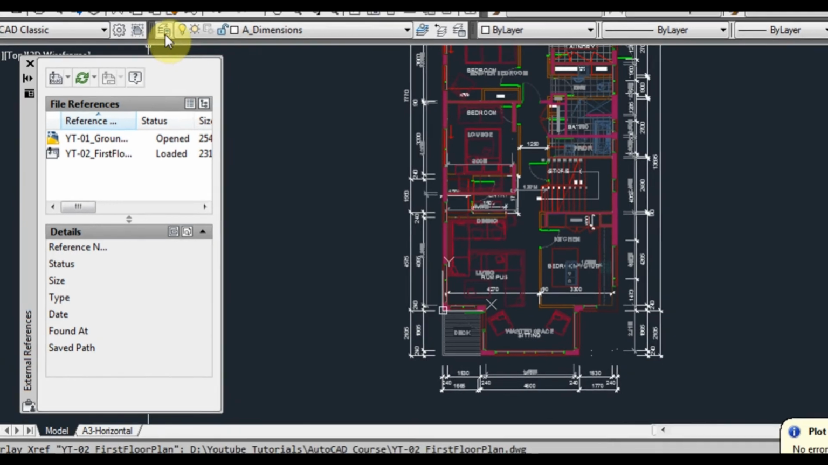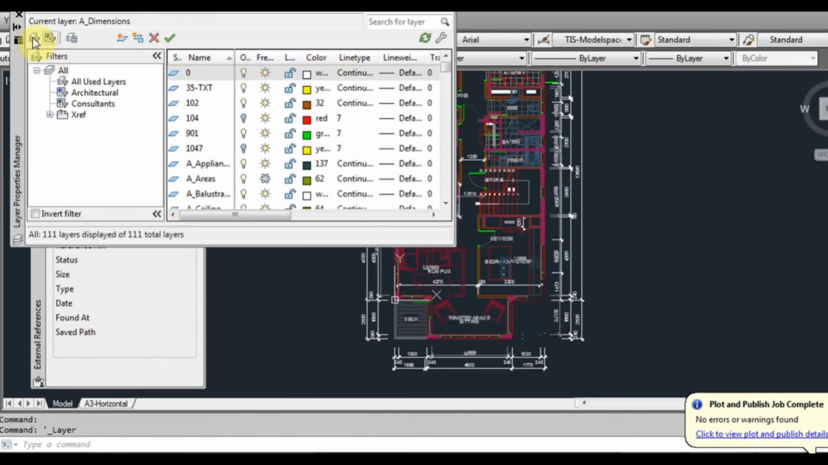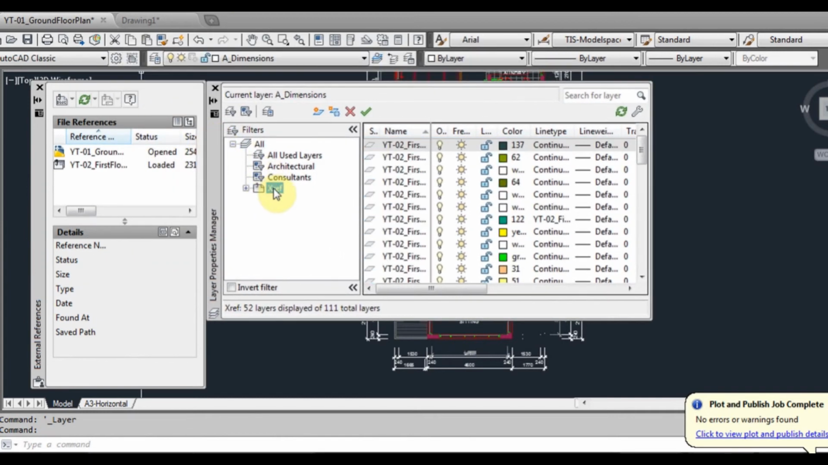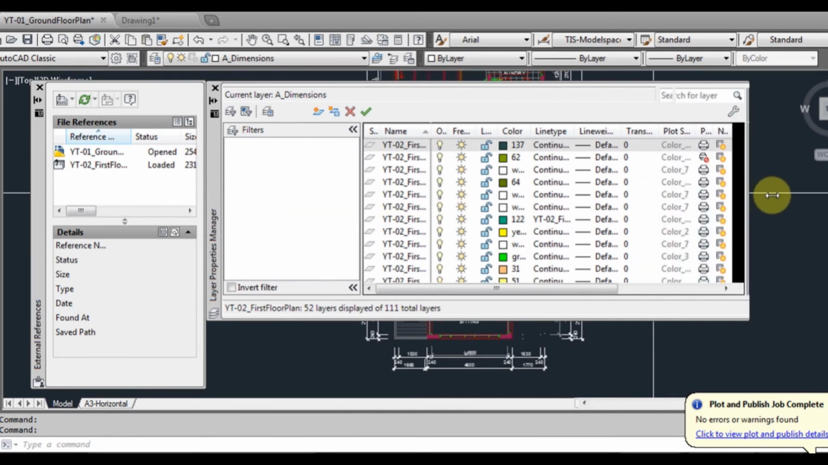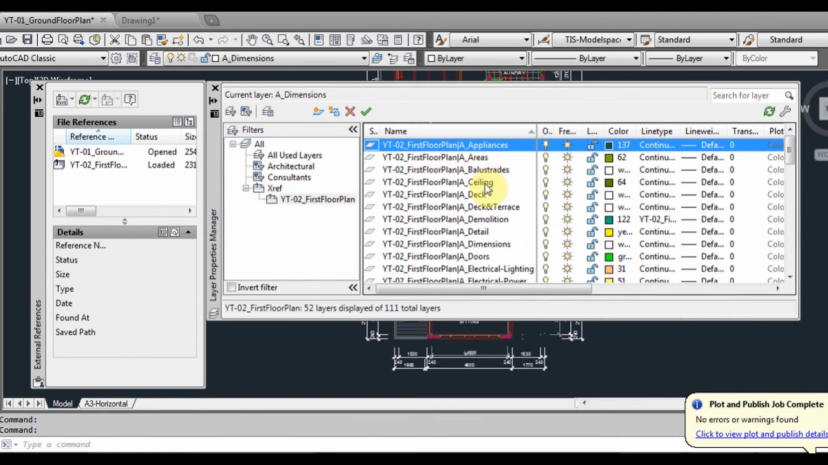Now also, if we go up to our layer manager, left click on there, and we'll just move this over a little bit. Here we have a section that says Xref. So we'll left click that little plus. That's the first floor plan, and it brings in all our layers from the first floor plan. So it's got all the same layer names as we'd have in the original drawing, but this time it puts the name of the drawing file in front of the layer name so we can differentiate it.